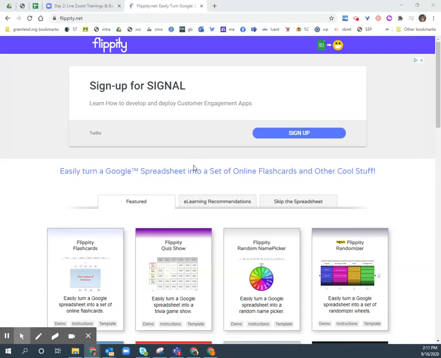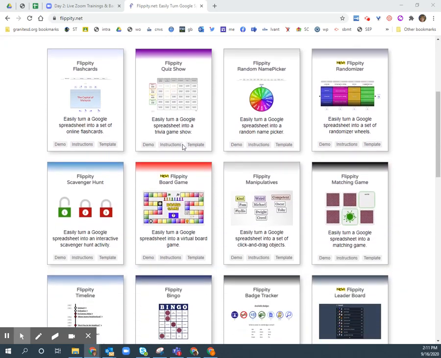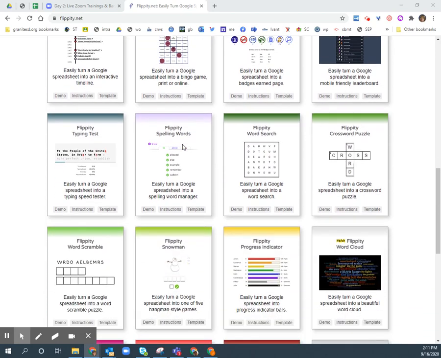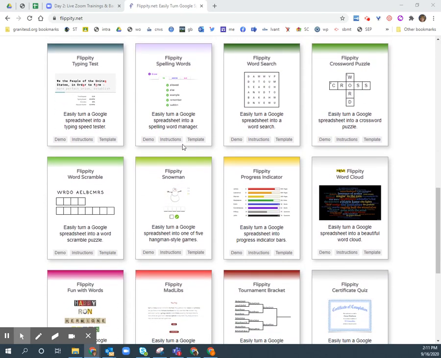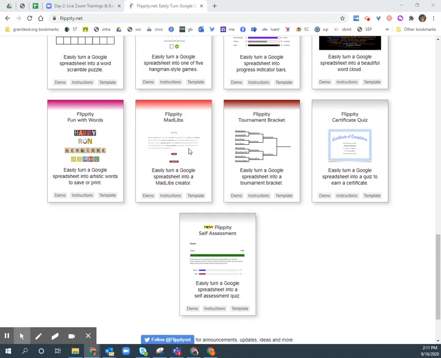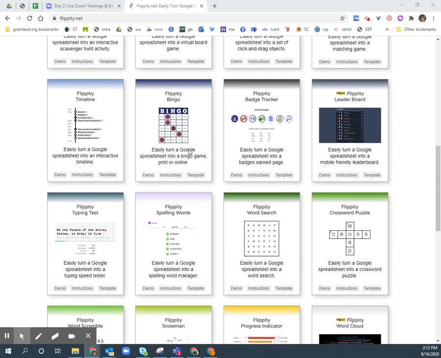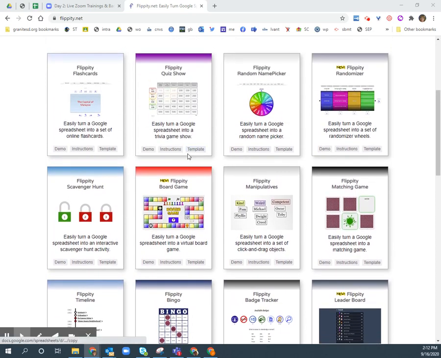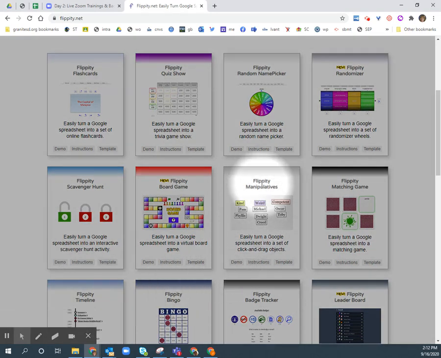Teachers, I wanted to talk to you a little bit about one of the tools on flippity.net. It has an excellent amount of things that you can do. As you see, as I'm scrolling through here, there are all kinds of interactive activities that you can do with your students using Flippity. What it really does is use Google Sheets to make these manipulatives that are really awesome. So for right now, I'm going to talk to you about Flippity Manipulatives.